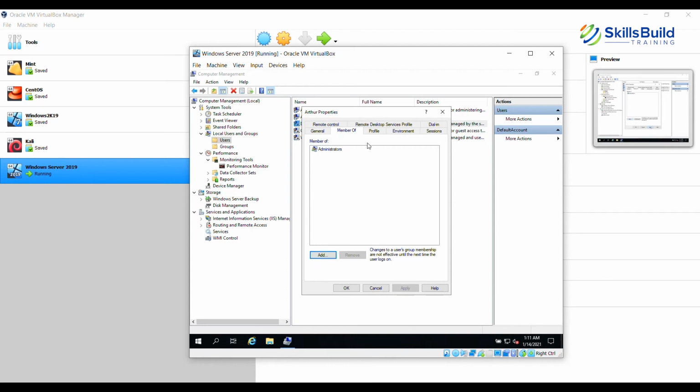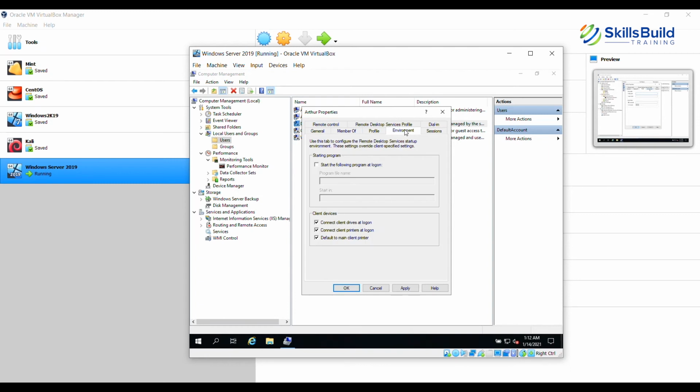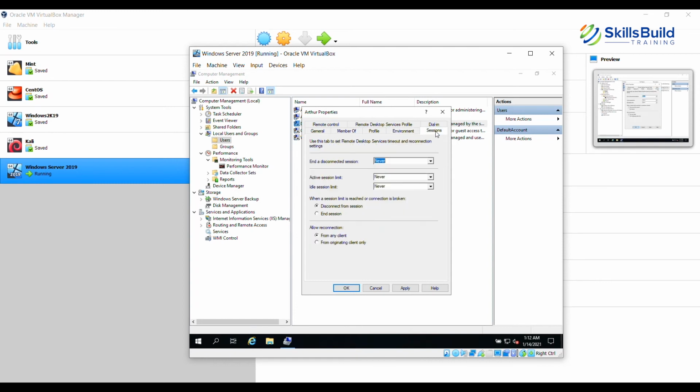So I click on Apply, and then there is Profile. If I want this user profile to be a roaming profile and all that, I can configure this here. Environment: if there are some environment variables that I want to configure, I can do that here. Then the Sessions tab.